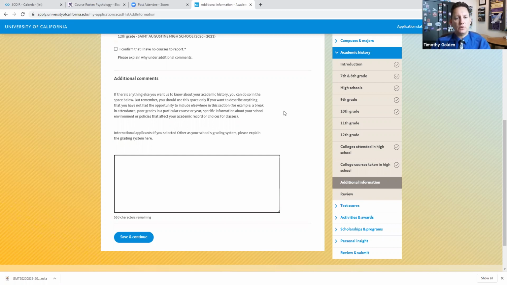One sentence I think everyone should put is, my school requires 8 semesters of religion, which limited my ability to take more electives or advanced courses.